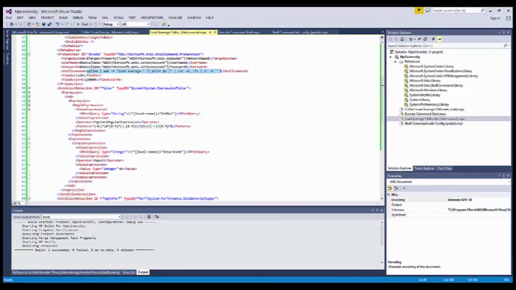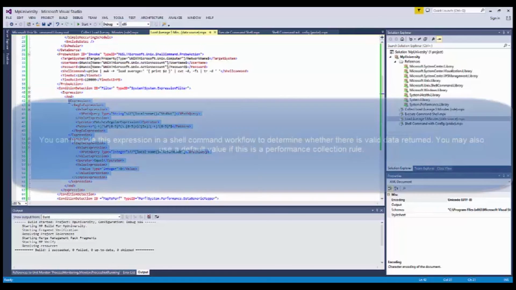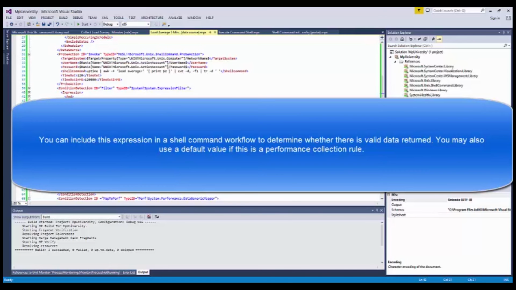The only thing I want to point out in this is that the expression filter here may look very confusing, and this is really forklifted from other cross-platform management packs. Essentially, what we're doing here is we're asking, is the data valid for one thing, and does the module return any data? That's it. Pretty much, it's just saying, is there data there, and is it valid?